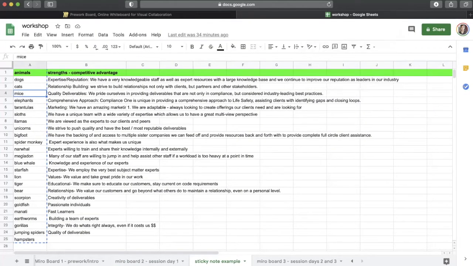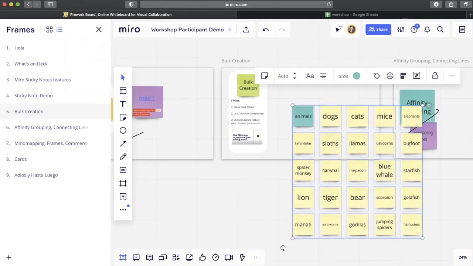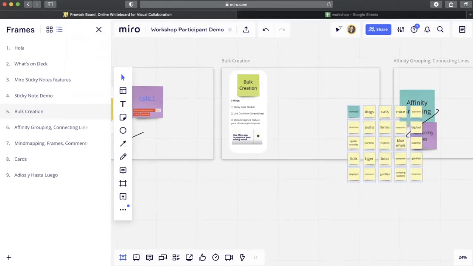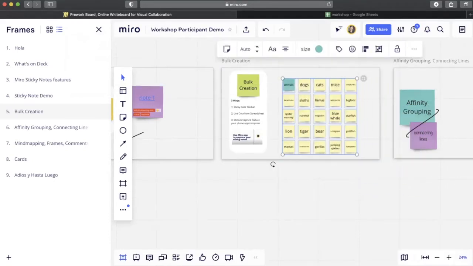So what I created here was just a list of some animals, because I have two little girls who obsess about animals. And so I just copied that by doing Command C, and now I'm back over in Miro and I am going to paste those. So I did a Command V there, and then I'm just going to narrow this down a little bit, move them into there, and then I'm going to zoom in.